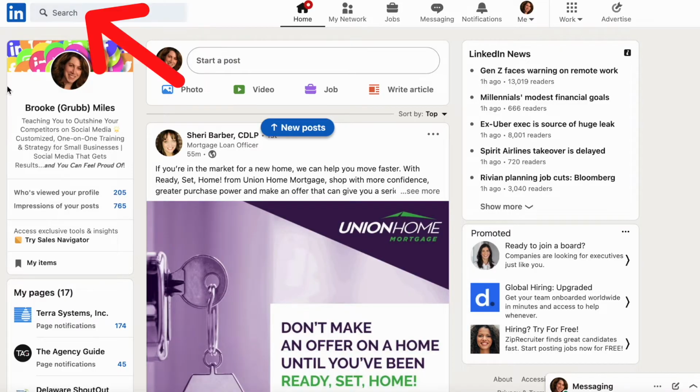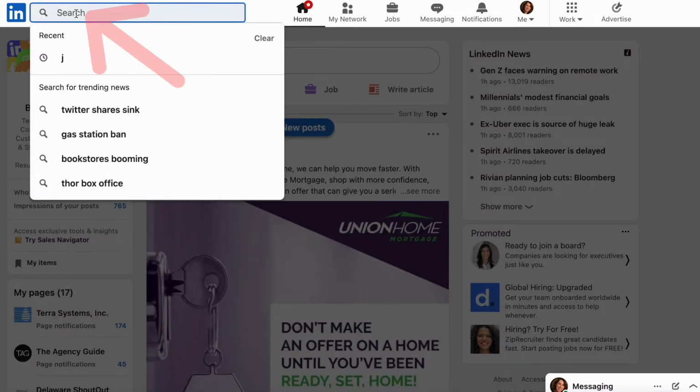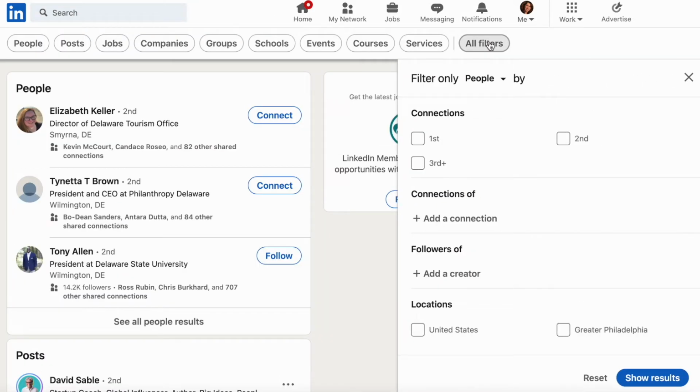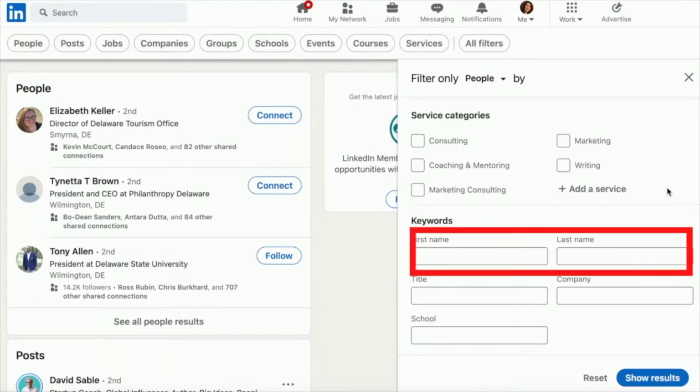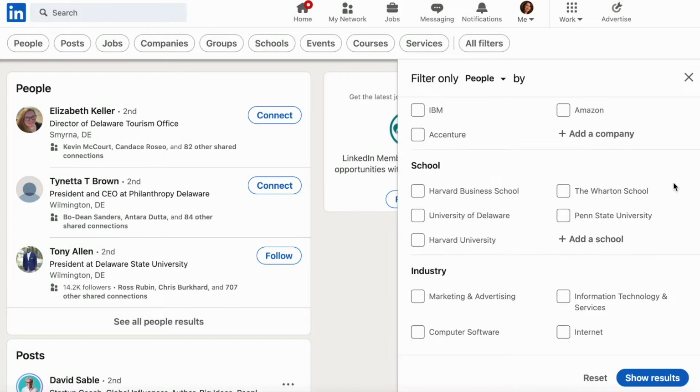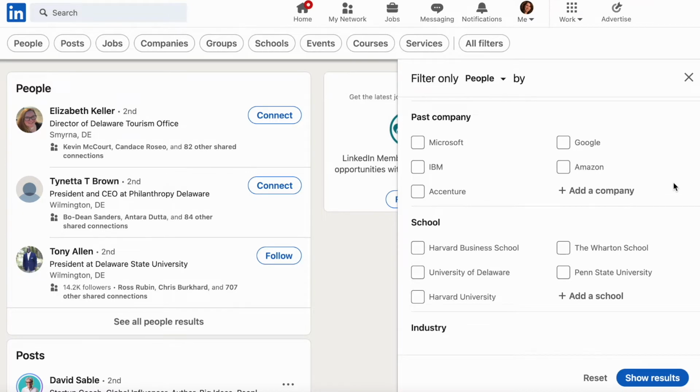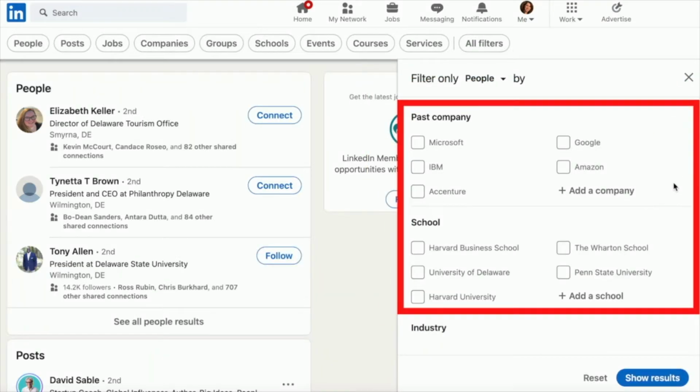On the top left, just click on the search bar and then hit enter. And now you'll see how you can narrow down your search on the right. At the bottom, you can put in whatever name information you know, and higher up, you can put in other things you know about the person, like what university they went to or a past company they worked for, etc. And I've tracked down numerous people this way.